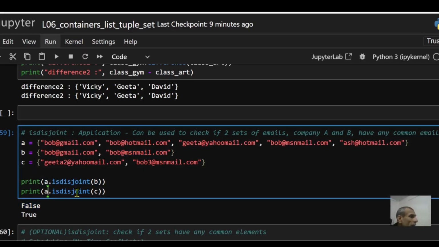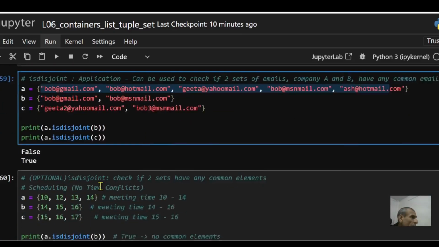What about A isdisjoint C? Well, that is true because A and C are completely disjoint. There is no common element between A and C. You can check actually manually. You can see over here, Geeta yahoomail.com and Bob3 msnmail.com are not present inside this set right here.